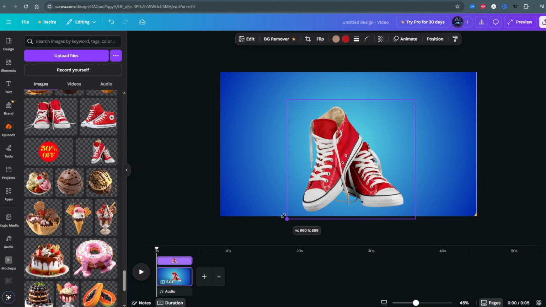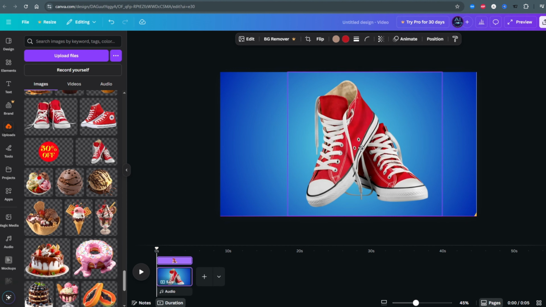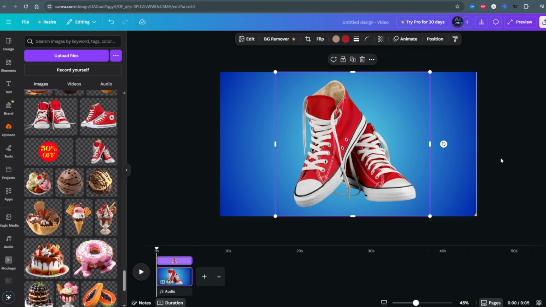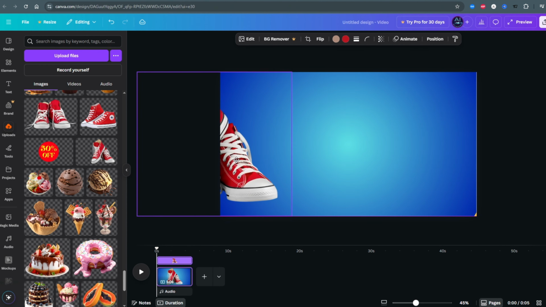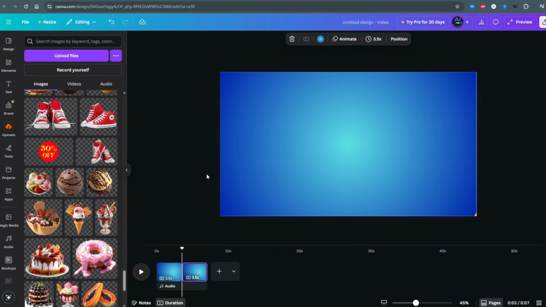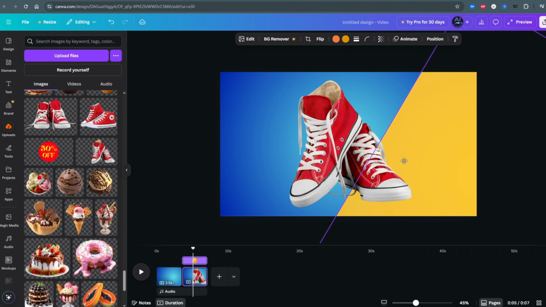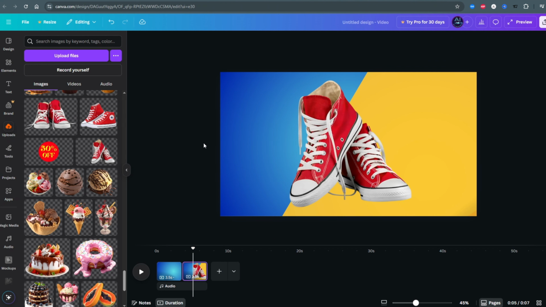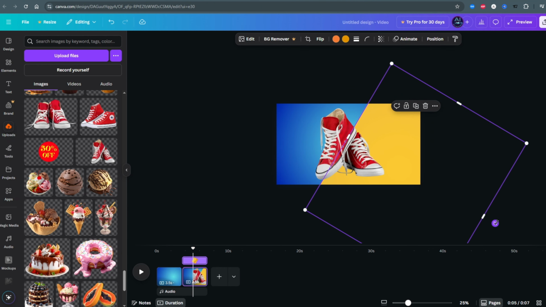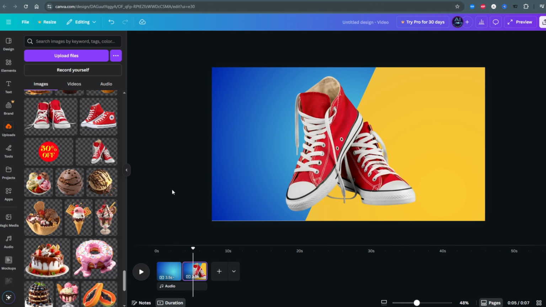Now bring in your product image. You can upload it from your device or use Canva's stock images. Resize it and place it on the left side, just enough so a bit of it remains visible on screen. Duplicate the page, move the product image to the center, and drag your second gradient background across, so it covers half the product.